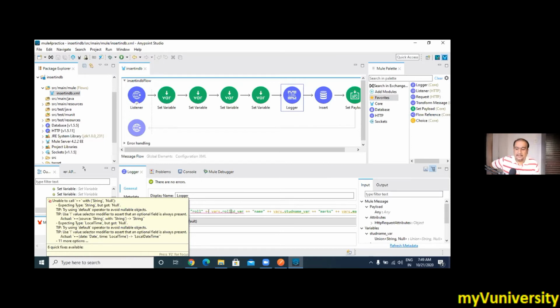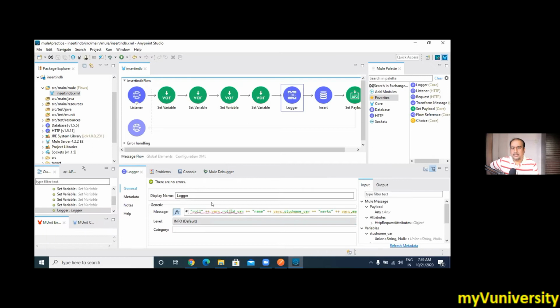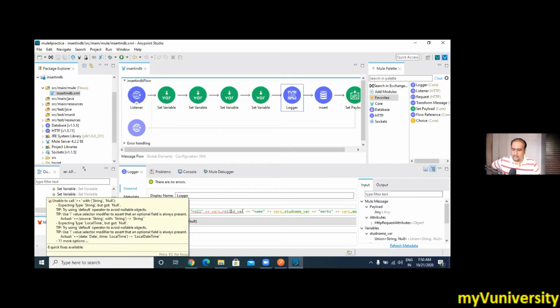String and null. So whatever role ID you are giving, there is a possibility that it will be coming as null. So whenever you get this null kind of error, you require the default clause. No problem. We will add that default clause after this var. You add it here. It might solve your problem.